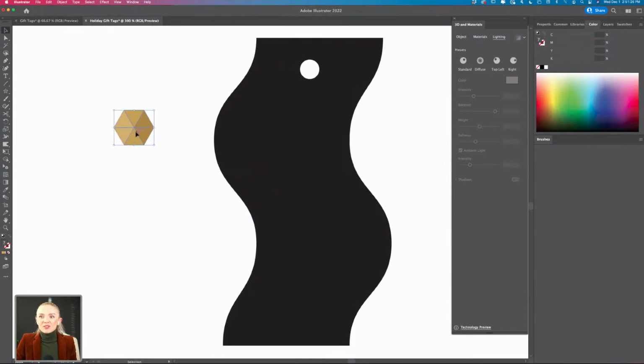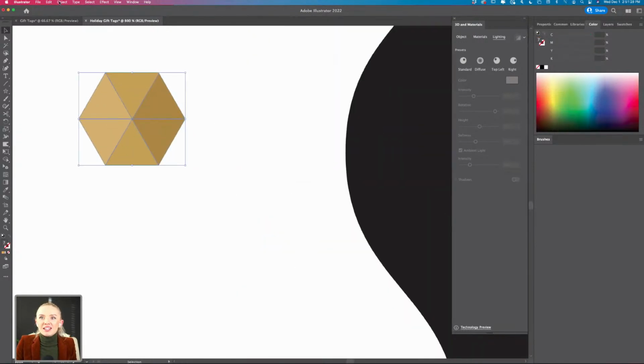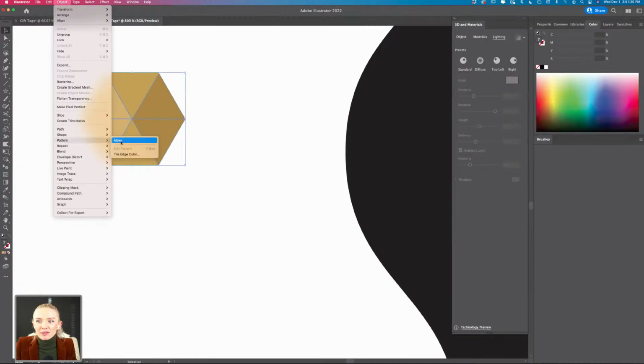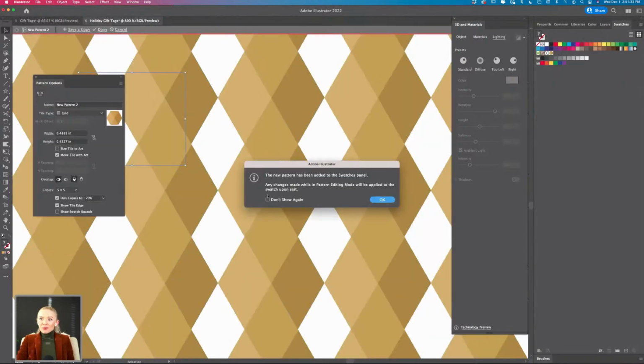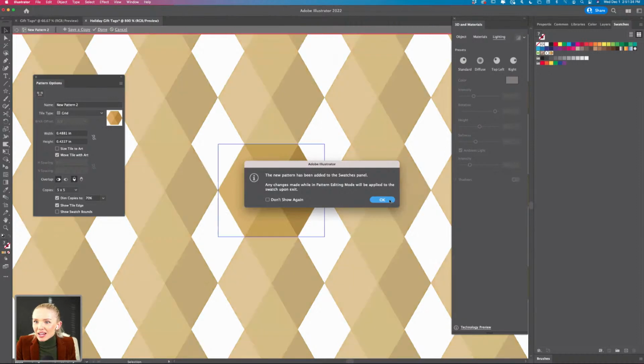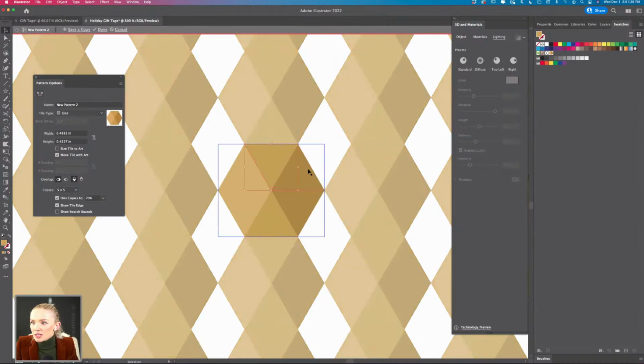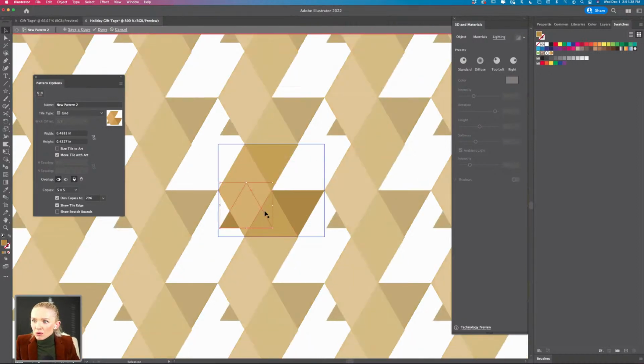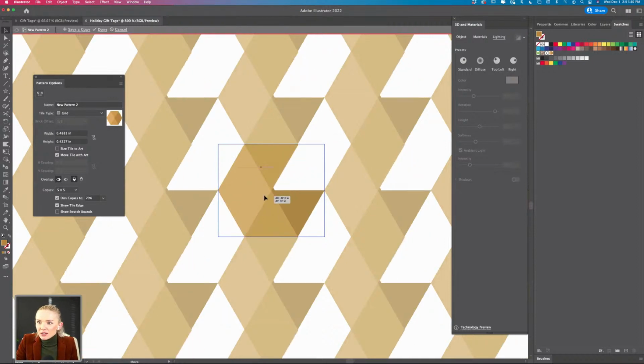All right, cool. So now we're gonna take this guy here and we're going to make a pattern out of that. Pattern make. Ooh, that looks like a wallpaper. Okay, we're gonna have to work around that just a little bit because, oh, happy accidents. Look at that.